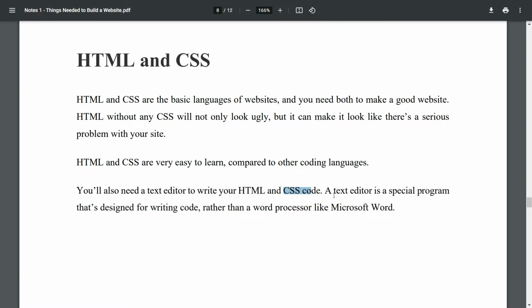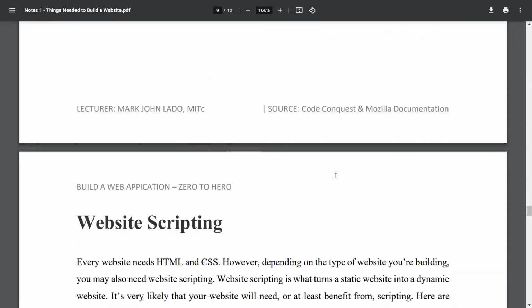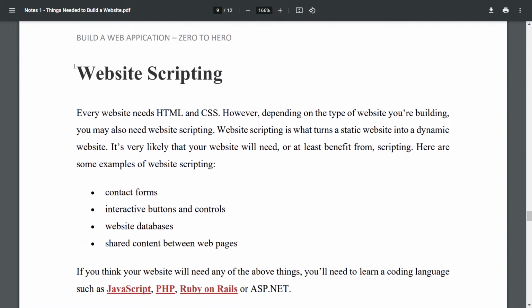A text editor is a special program that's designed for writing code rather than a word processor like Microsoft Word. Just simple, just a text editor, okay? So now, let's proceed here.